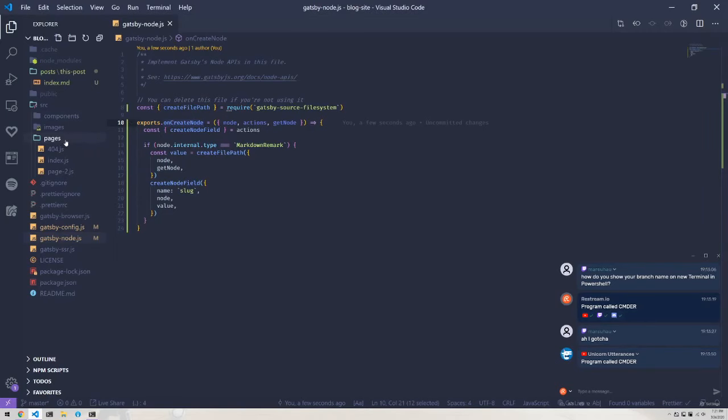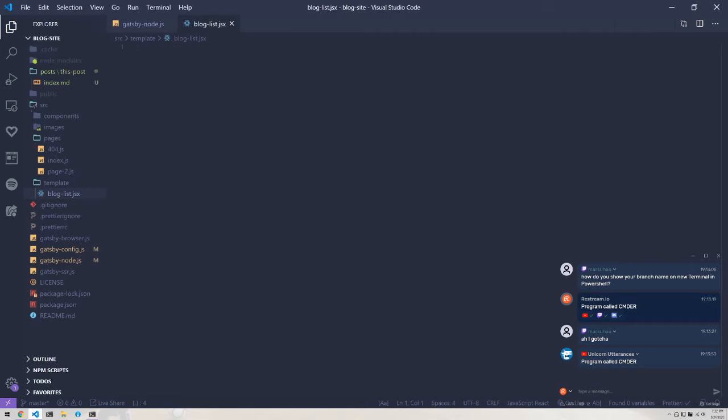We will create a new folder called templates because we want them to be dynamic. We don't want them to be like just /list. We'll explain why a little bit later. Hint, it's for pagination. We're going to call it bloglist.jsx.